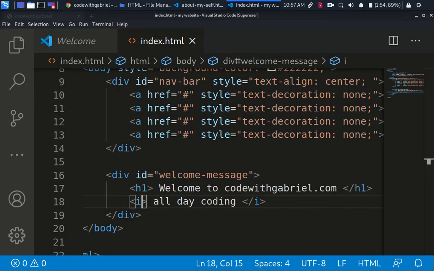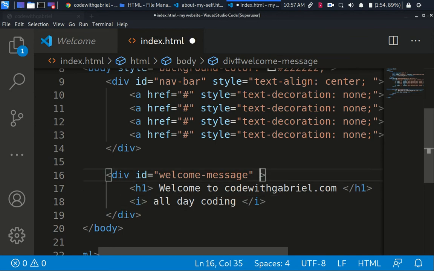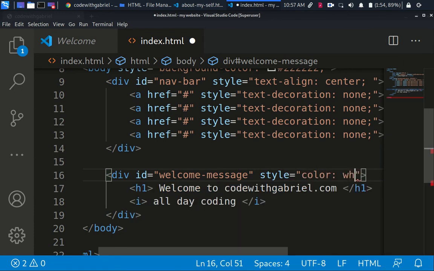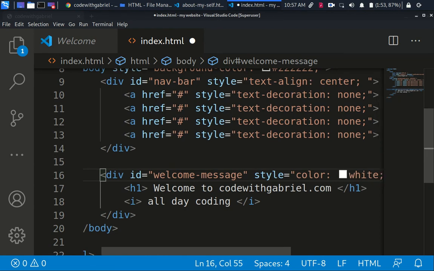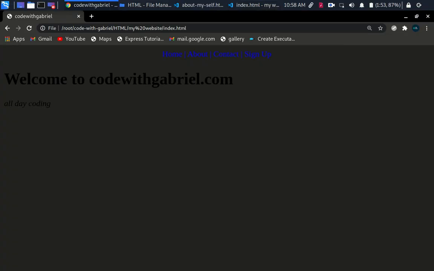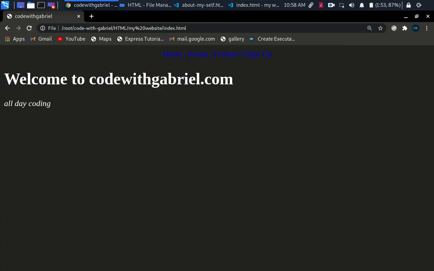So we can just go ahead and try to fix it. Right here, what we have to do is use the style attribute again, and we go by color equals white, like that. So let's go ahead and refresh this. You can see the color is now white. So we have this to be welcome to Gabriel.com.